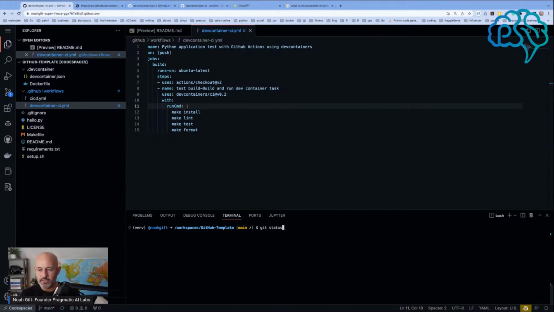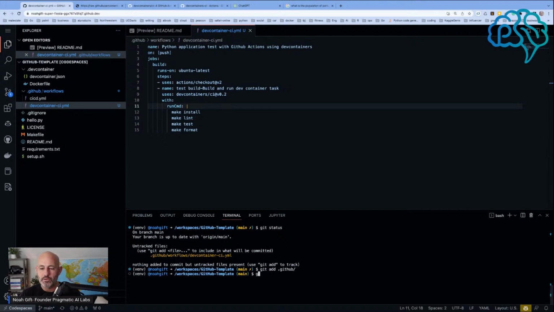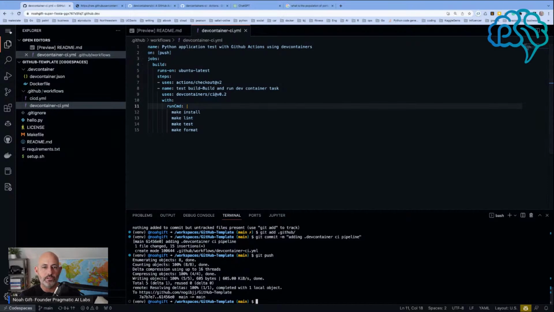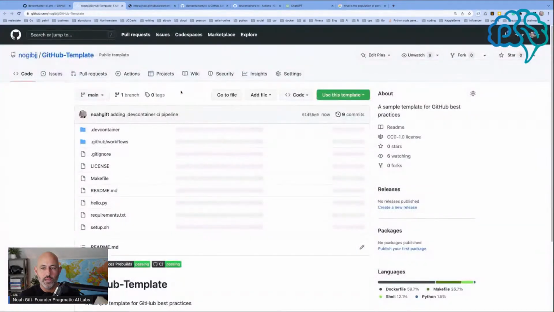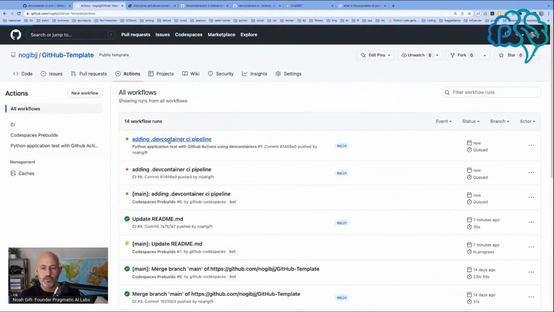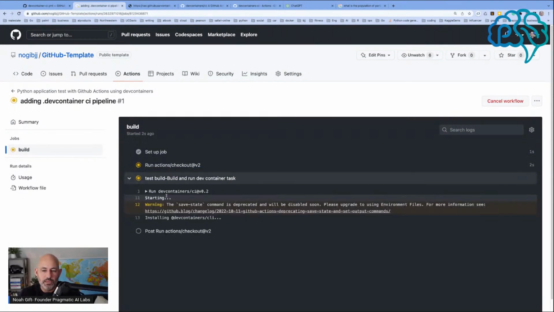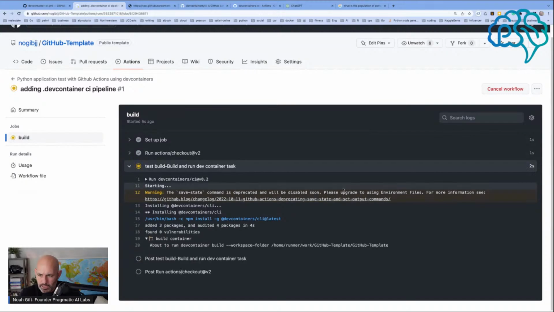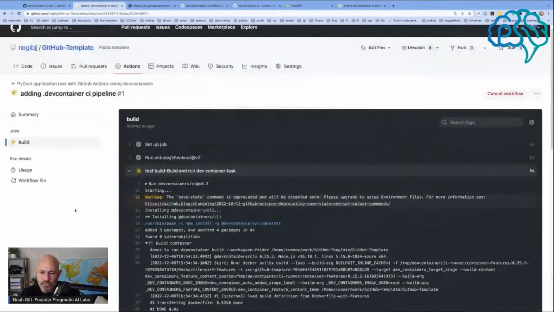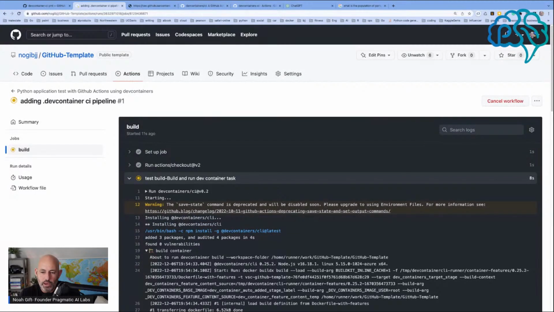So let's say git status, git add GitHub, git commit, adding dev container CI pipeline. Let's push this. So once I push this, if we go back to repository here and we go to actions, there we go. So what's going to happen is this build is very different because it's actually going to be using the dev container. Now, what I'm curious about, because I have pre-built dev container, is why wouldn't it use the pre-build that I've already got set up? That's what I don't know.